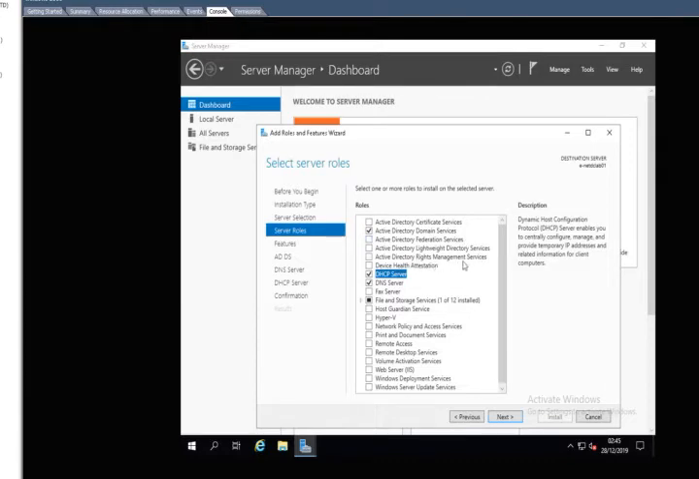We don't want the lightweight directory. We don't want the rights management, device health attestation. No fax server. We don't want it. Host guardian. This is an interesting security service, and we're gonna take a look at it in the next few videos, right? Also, network-based policy and access service.